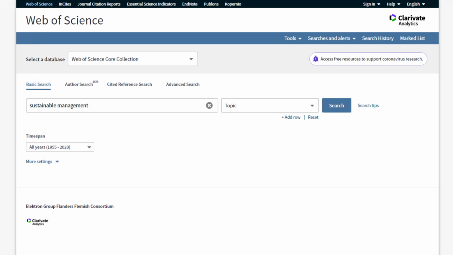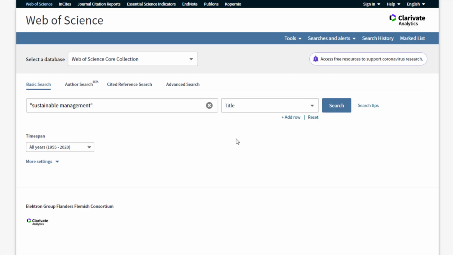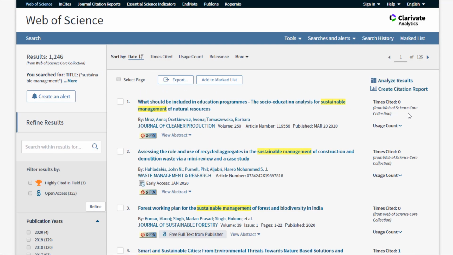We will apply two small modifications to the previous search. Firstly, we will enter the same search terms as before, but now with quotation marks. Secondly, we will select Title from the drop-down menu instead of Topic. This search will only yield sources in which the exact phrase Sustainable Management appears in the title. The results list is still quite long, but the number of sources is clearly evolving in the right direction.